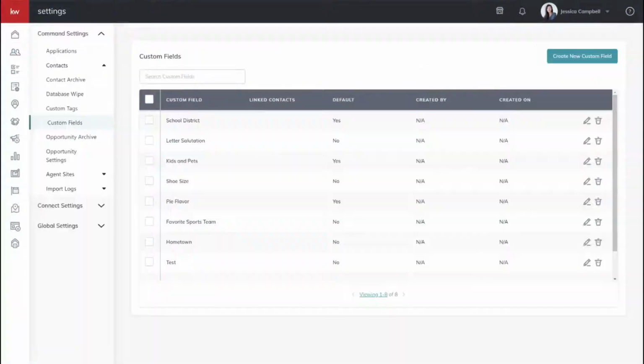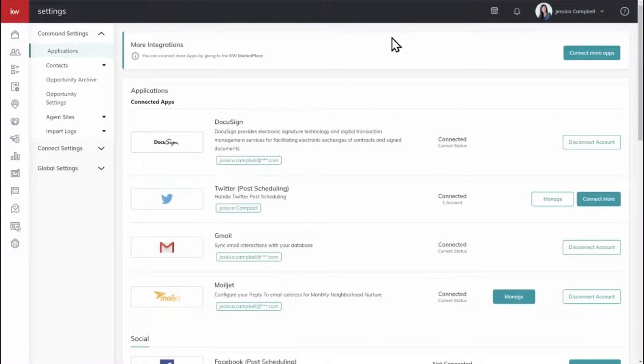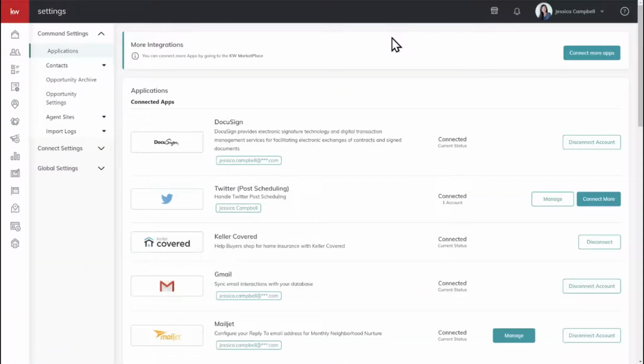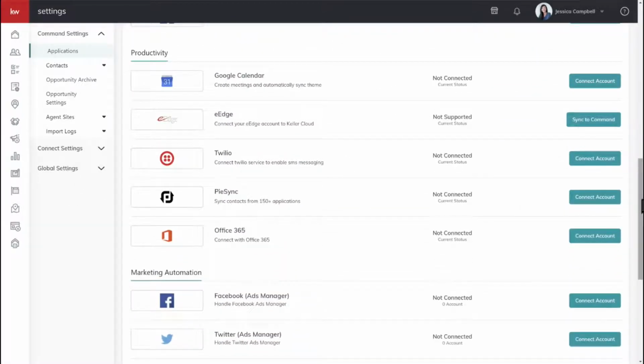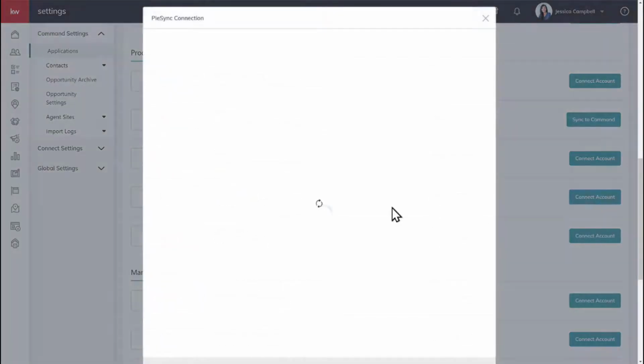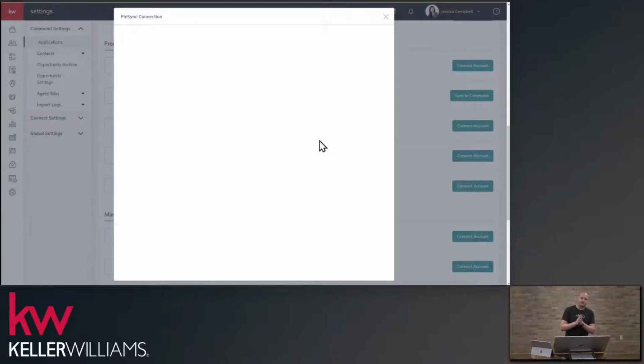All right. So now that we've set that up, let's actually look at how to use PieSync with Command, because you don't actually have to leave Command to do it. So we're going to go back to settings now. And when you get to settings, the default page that shows up is our connected applications page. PieSync is on this list. So if we scroll down, we're going to see PieSync here, and we'll click Connect Account. We'll just let it load up for a second.